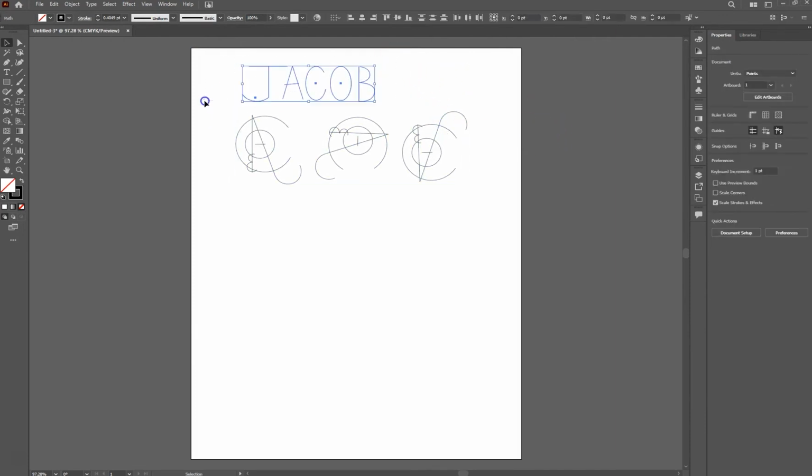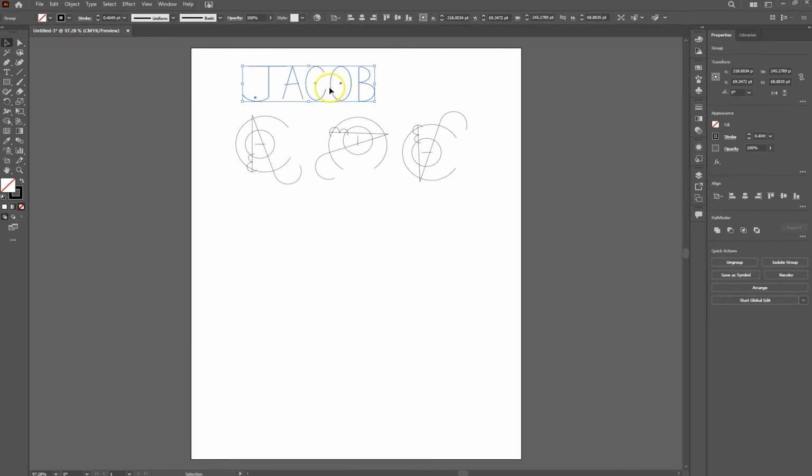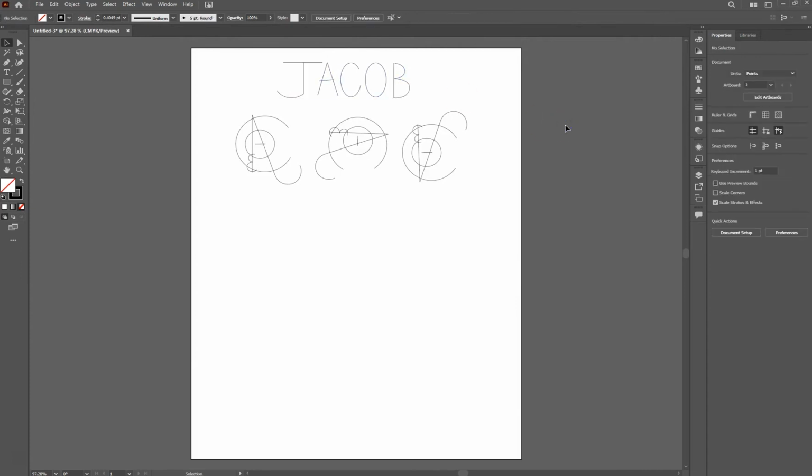Take your name, Object, Group, or Control G, so that is one group. Put this at the top. You are going to use those pop art styles to create a sticker sheet of your CNL.